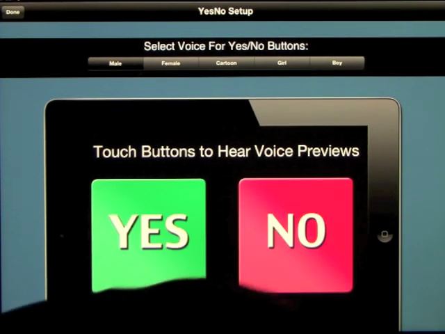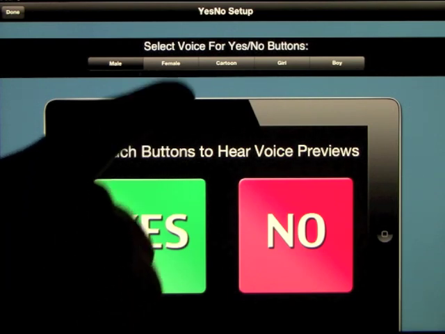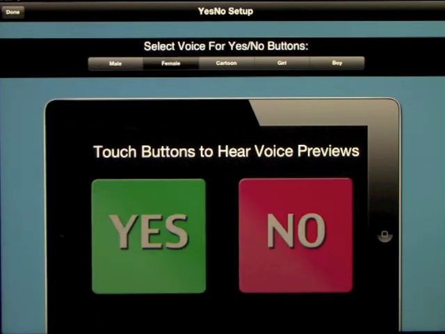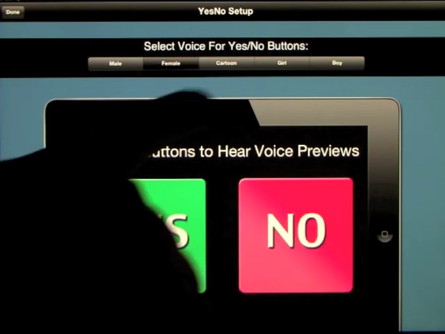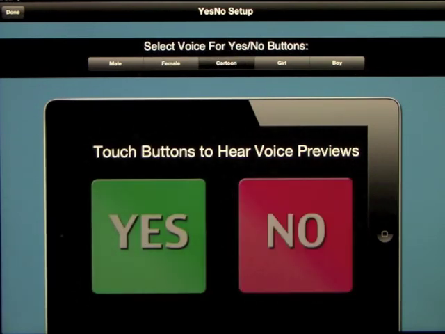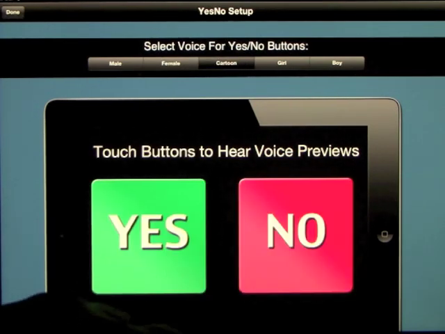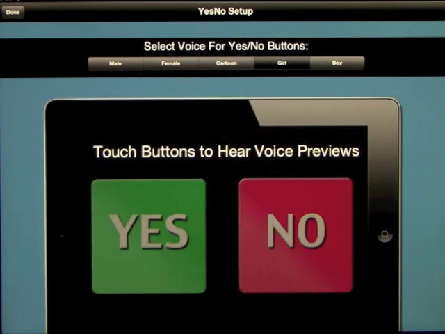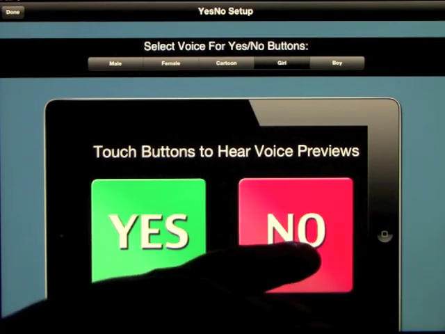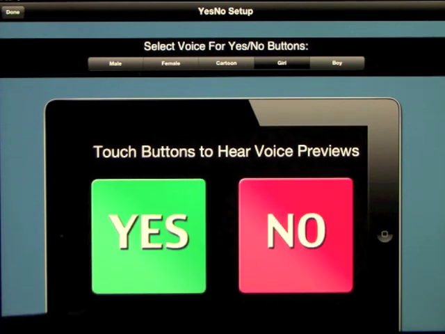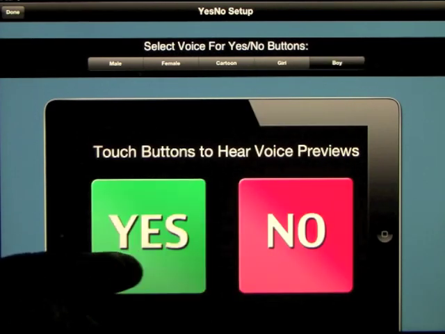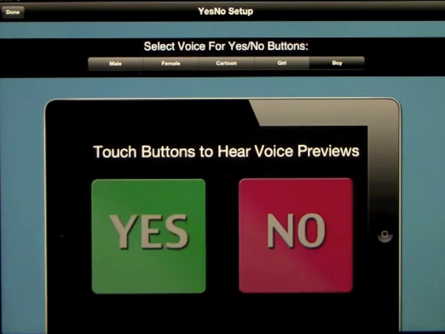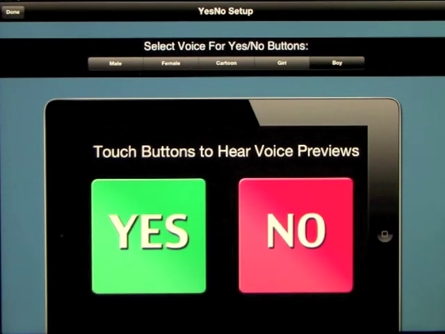Yes. No. And we'll go to the female. Yes. No. Yeah. This is a cartoon character. No. Yes. This is a girl. No. And the last one is a boy. Yes. No. And that is the way that you set up the yes and no buttons.